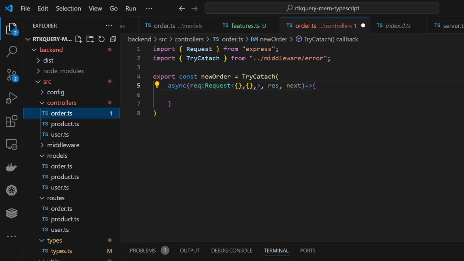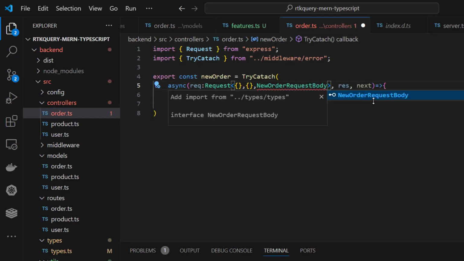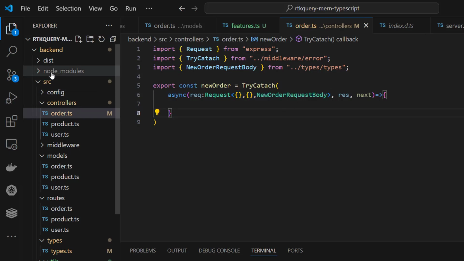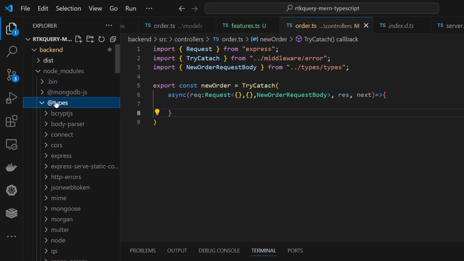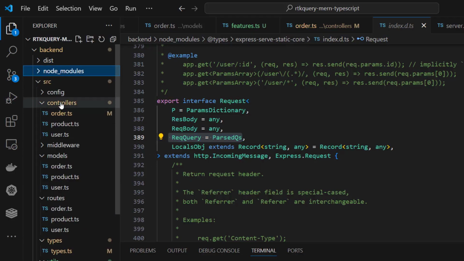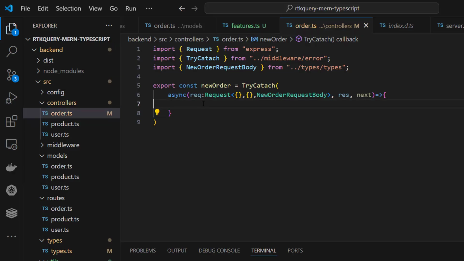So NewOrderRequestBody, I'm getting it from TypeScript. So why am I using it? First two parameters are empty, and the third one is NewOrderRequestBody. Do you remember, in the previous video I told you that you should go to the types, Express server static, and you see we keep the first parameter empty, second empty, and third one is request body. And in the previous video we used request query. So you can come and see over here. Now we need something to get from the request body.